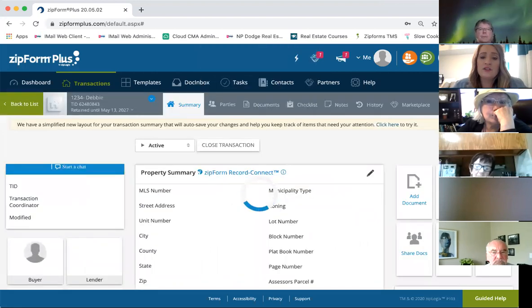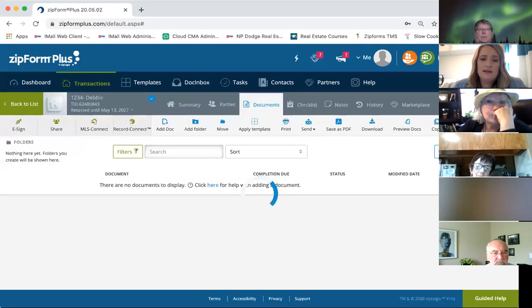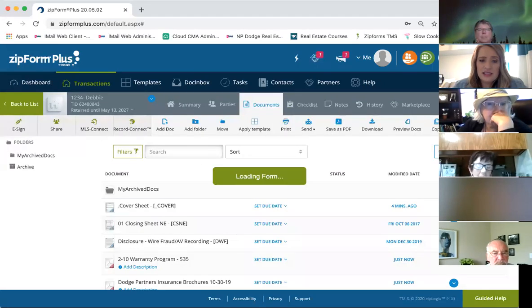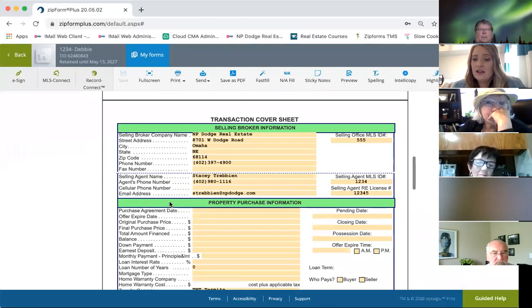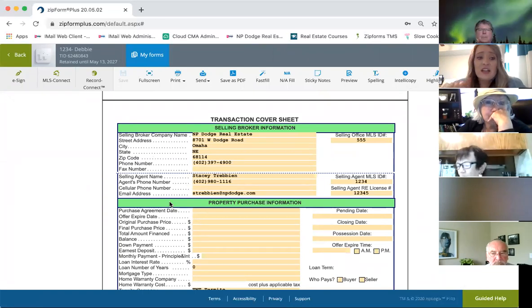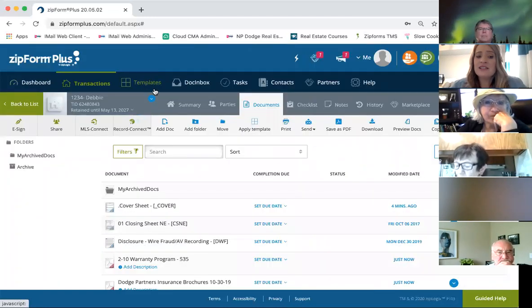And when I go over to documents and I open up that cover sheet, it's only going to have the information that I filled in the template. What I put in that individual transaction will not come into other transactions. The only time you see information pulling into every transaction is if you put transaction specific information in the template.